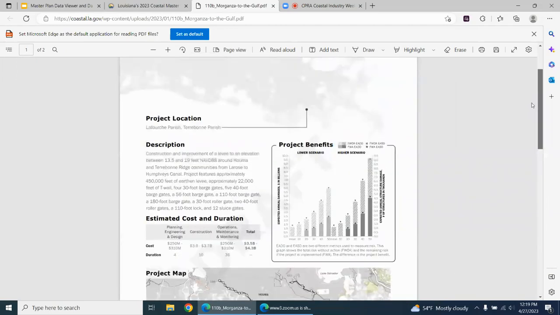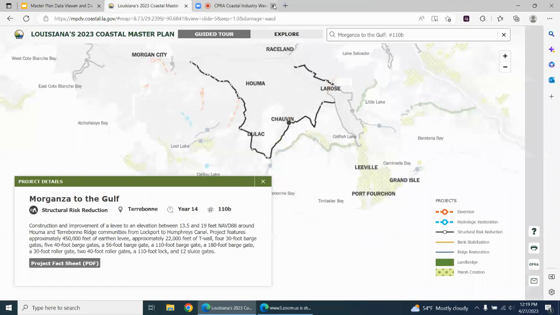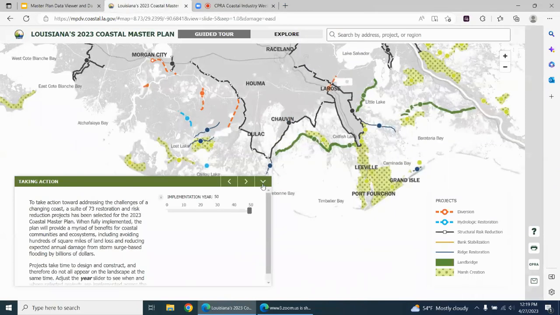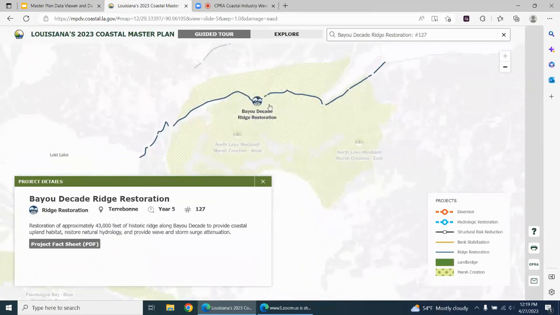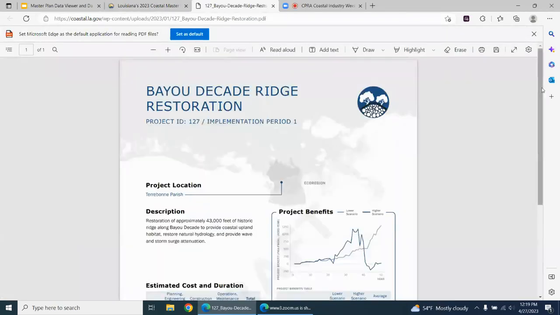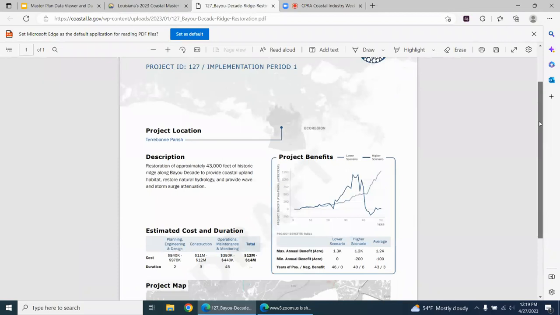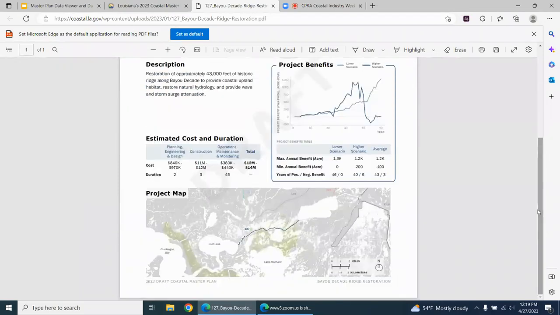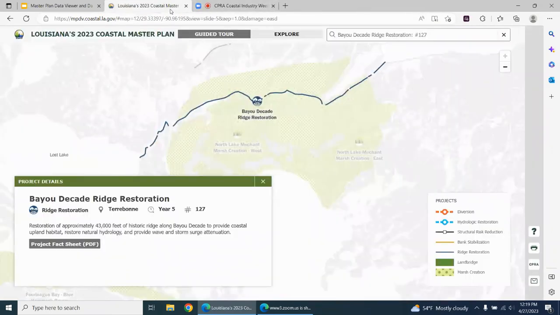So we have that for each of the projects within the master plan. So if we were to click on a different project here, a restoration project, again, we can see another fact sheet there that provides us with similar information on project benefits and cost and duration in that project location. So those are available through the master plan data viewer, as well as on our website within the technical appendices for the master plan. You can also download the entire suite of project fact sheets.